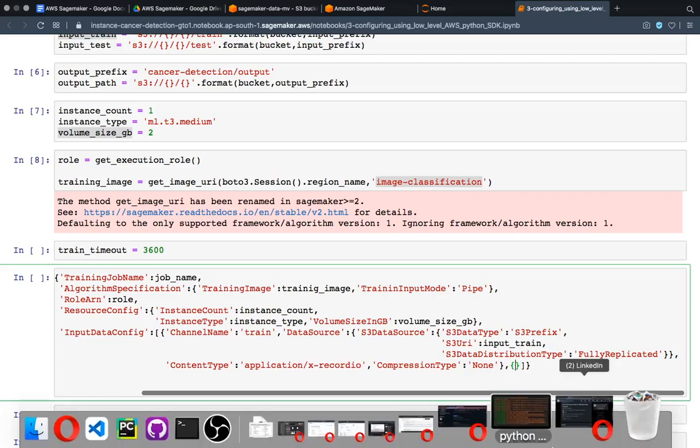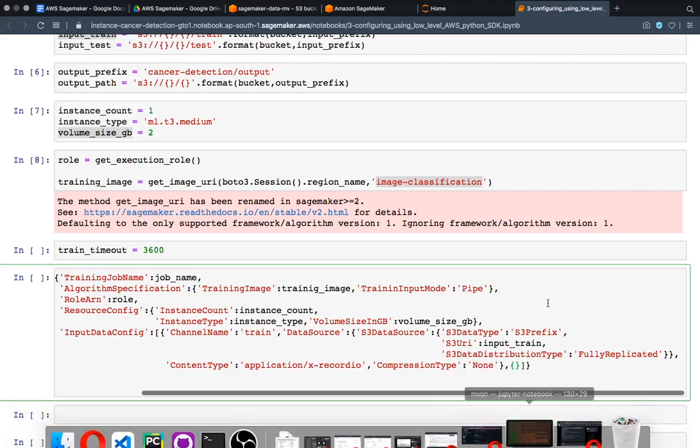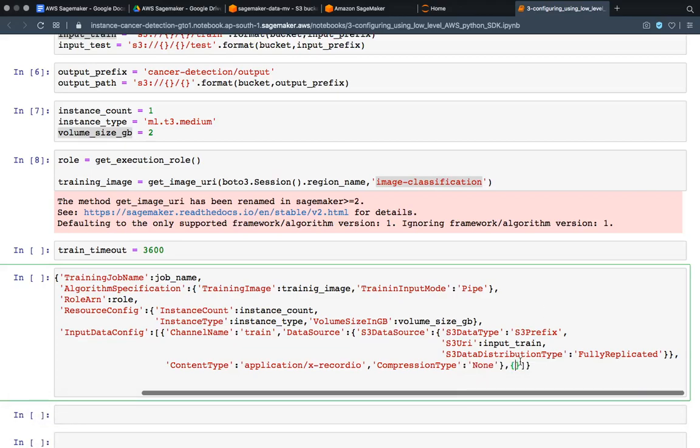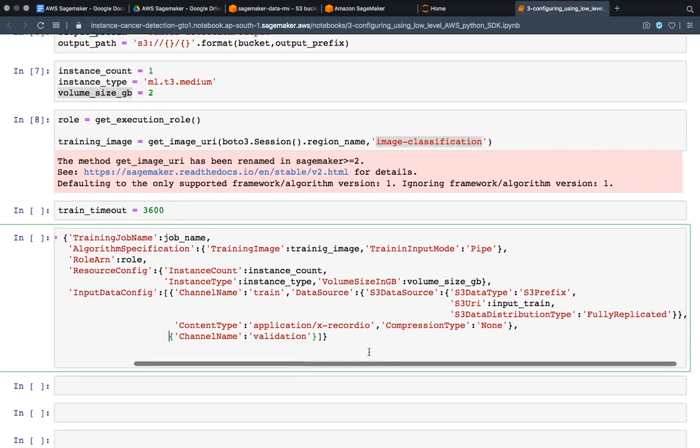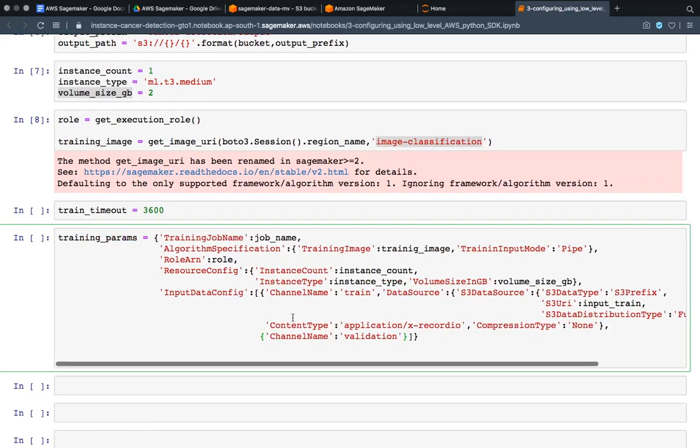Okay, then here I have to put some of the channel name. Channel name I have to put over here, and this is for validation. Okay. So now you can understand everything because I have given the channel name. Before the channel name, this was for training, and this much happened inside training input data config. Now again we are inside input data config, but now the channel name is validation. So now the things are happening for the validation thing.